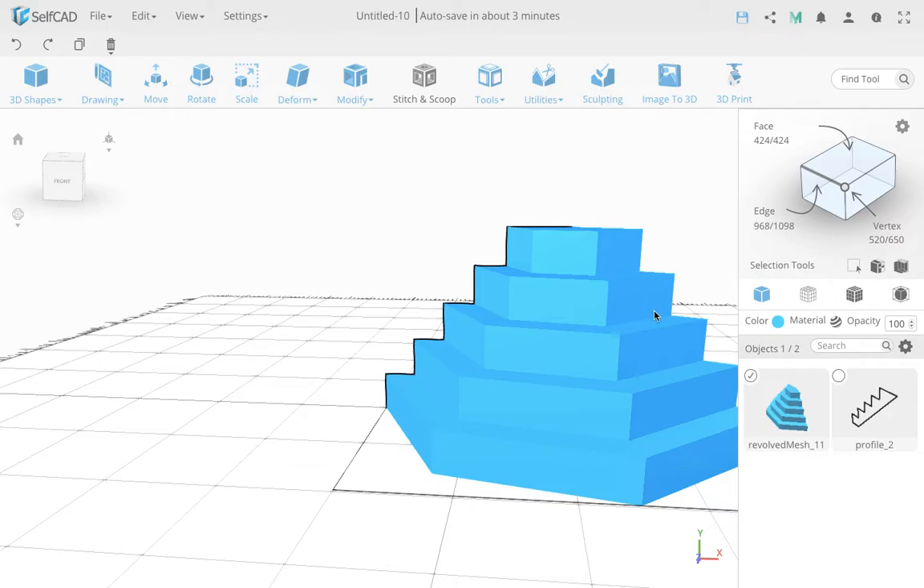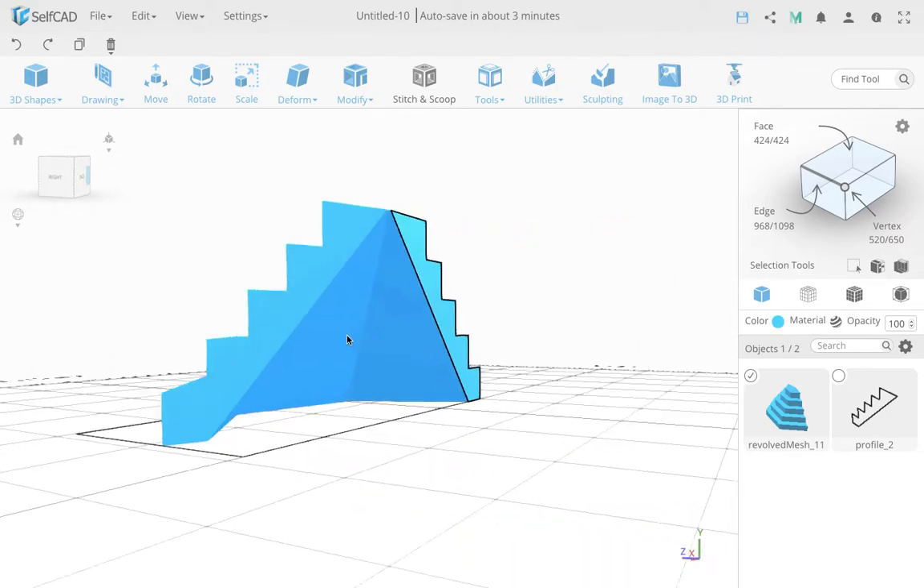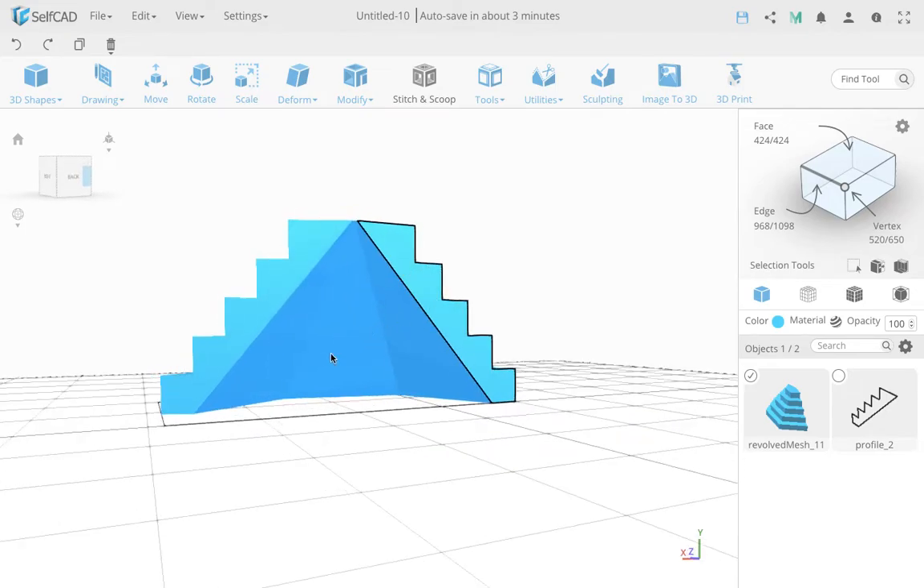So this is one thing that you can see here, that you can invert the rotation from clockwise to counterclockwise, and also you can make it half and fill it or not fill it, and this would be your staircase effect.